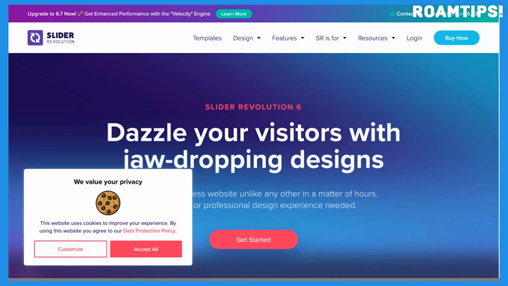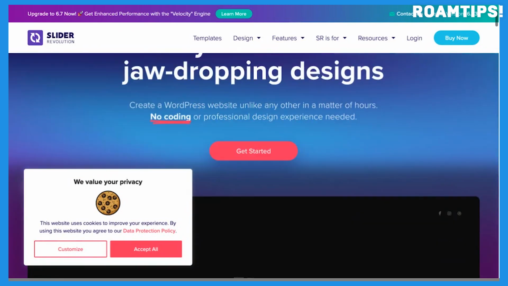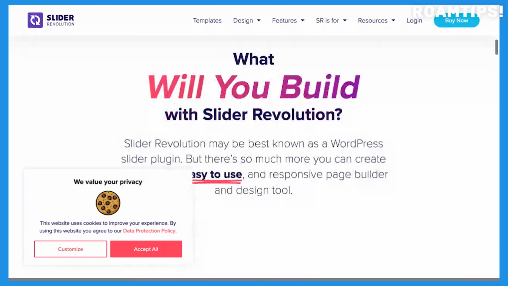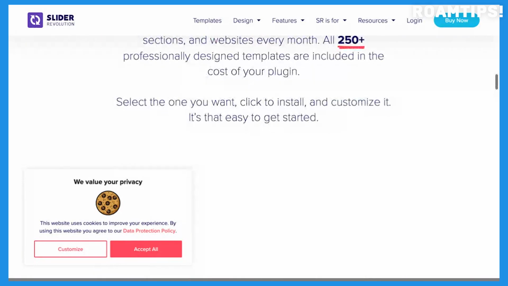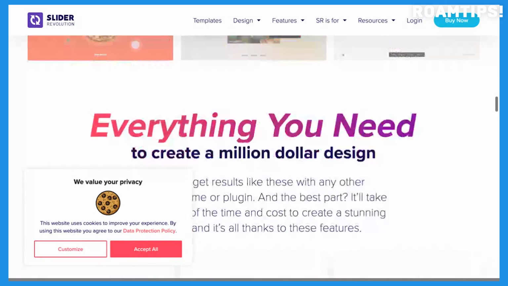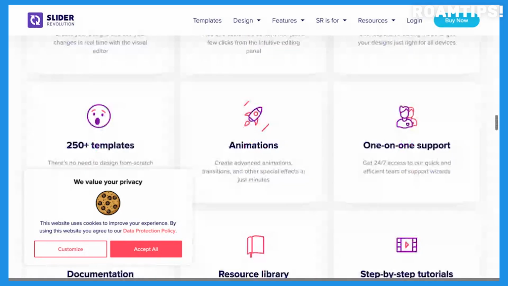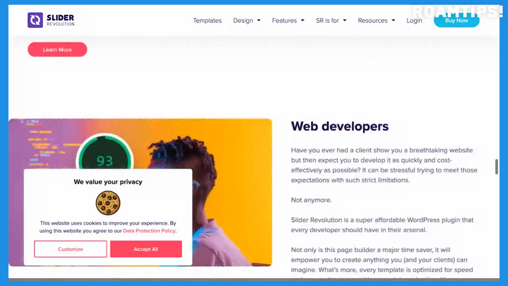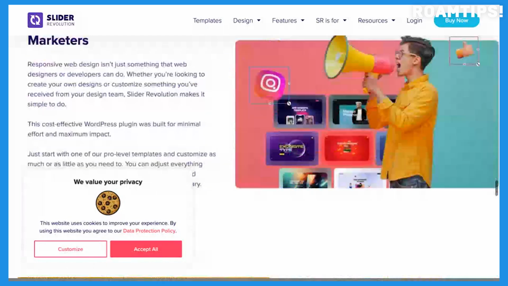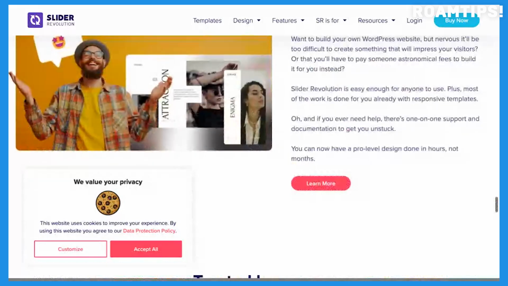Slider Revolution, available at www.sliderrevolution.com, is a robust website plugin primarily known for creating dynamic and visually engaging sliders. While its core function is building interactive slideshows, it has evolved into a much more versatile tool. Users can construct hero sections, carousels, content modules, and even full web pages with Slider Revolution.